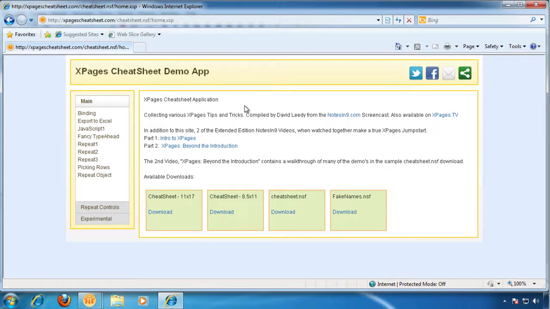Okay, so for this show, we're going to go back to xpagescheatsheet.com, which is where you can get the cheat sheets, this demo app, which we're going to be looking at in a second, and the fake names database. And I also have these direct links to the two Jumpstart videos, of which part 2 is much more interesting. So don't miss that if you haven't seen it.